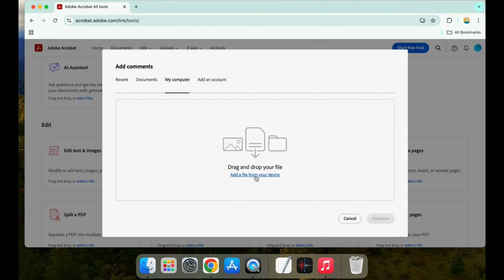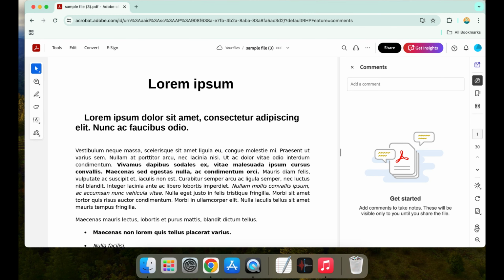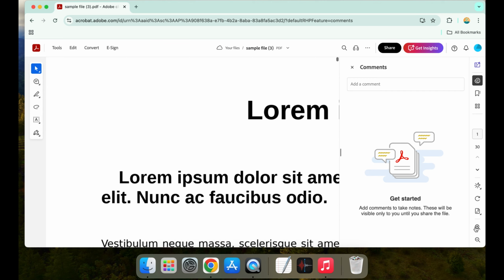Upload your file. Once your PDF opens, look at the bottom center of the viewer. You will see a plus and minus sign. Those are your zoom tools. Click the plus button to zoom in and see details of tools.